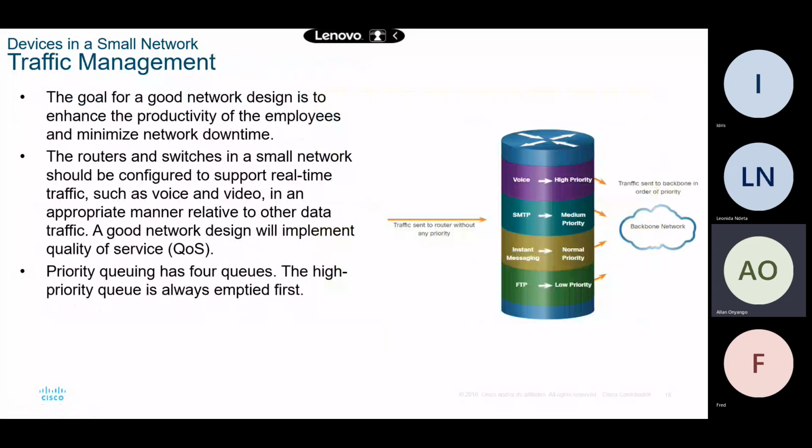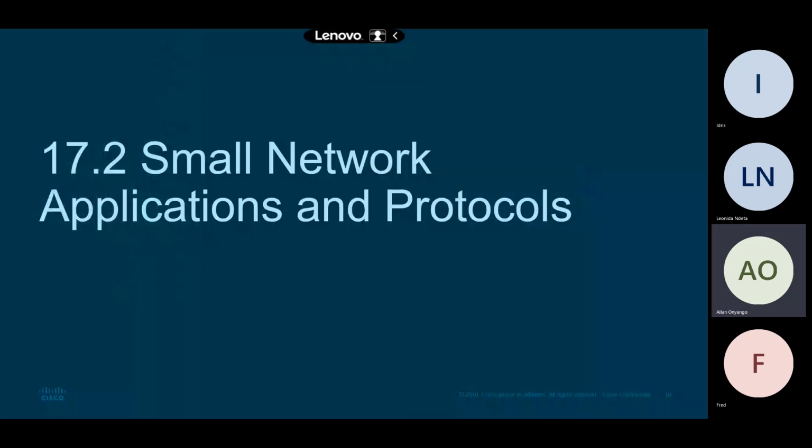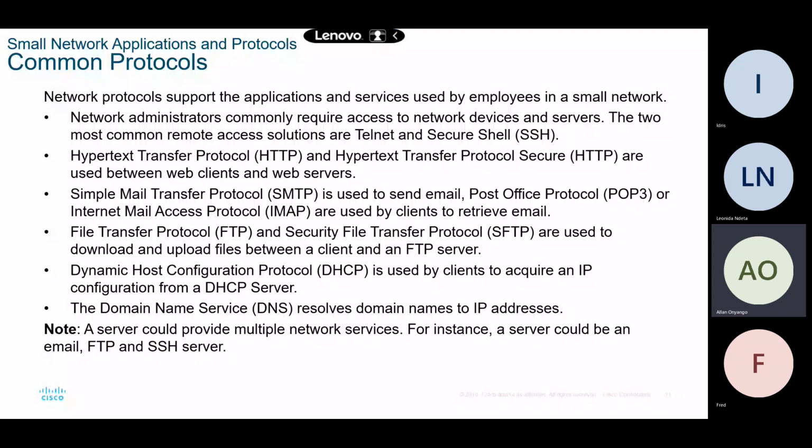It's also important to have what is called traffic management, and this is normally done with quality of service. And so quality of service, remember, is giving priority to some traffic like voice traffic and video traffic rather than others: high priority traffic and low priority traffic. Now, we have already talked about these protocols.